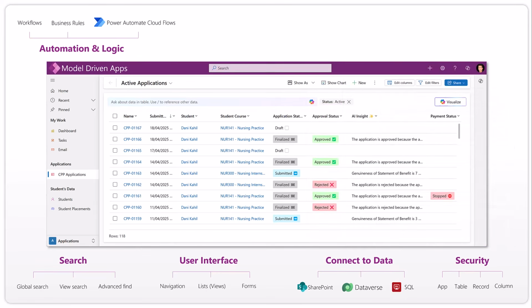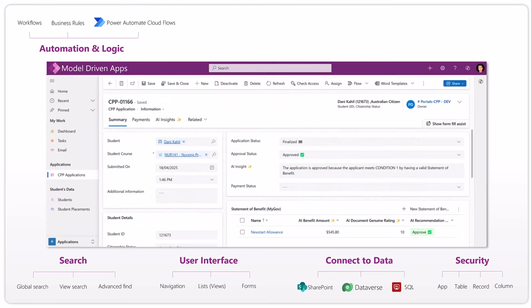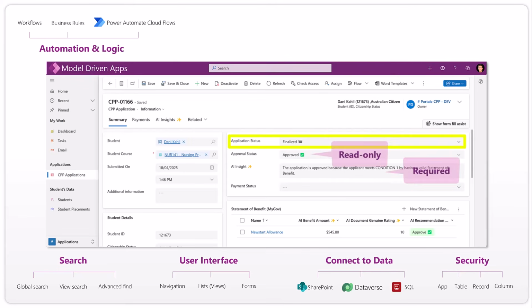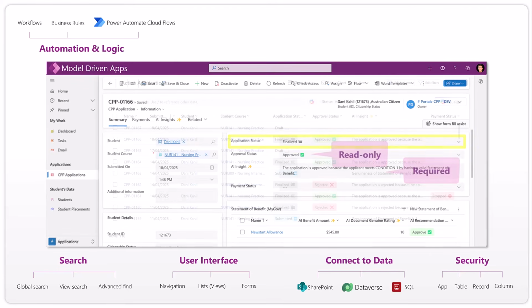You can also use business rules to define some rules on the user interface, right? So if certain values are selected, I want to make other values read-only or required or hide a complete section of the form and so forth.